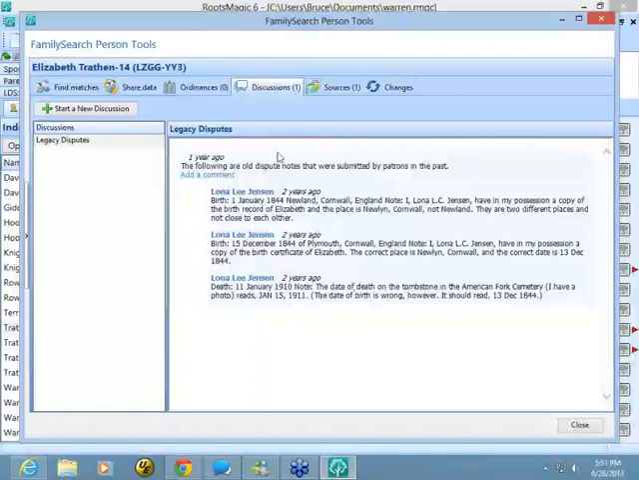So if you have a disagreement with somebody, if somebody has gone into Family Tree and changed some information that you had added, you can come back in here and say, put it back. You can put it back and then come into the discussions and start a discussion and say, hey, please don't change that because I've got a copy of his birth certificate that shows that, and I have now put a copy of that birth certificate up.